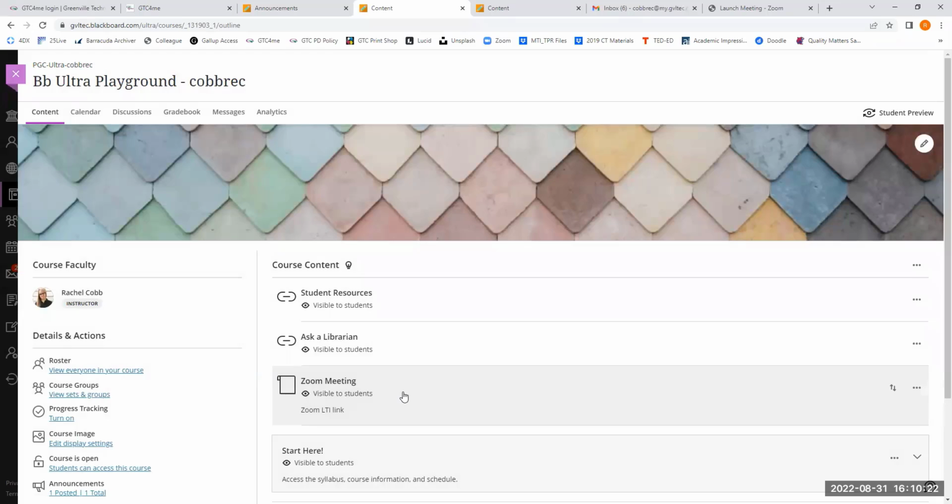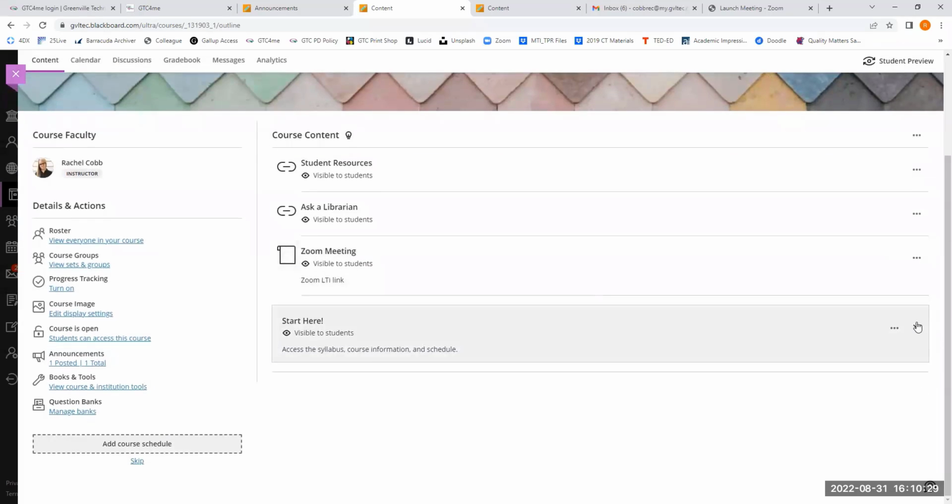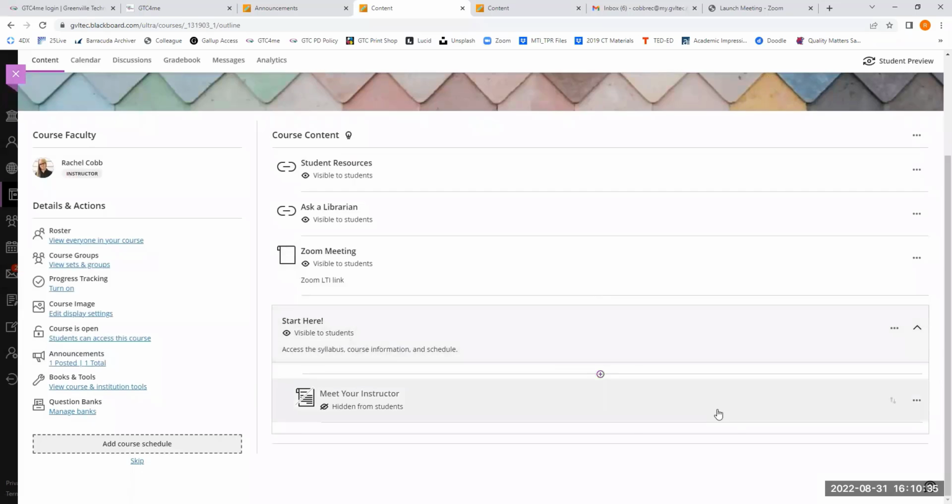The other tool I want to add is the Concourse syllabus tool. Now for this, I want to add the Concourse syllabus tool to the Start Here module. If I click the arrow of the Start Here module, I can see anything that has been added. You'll see the Meet Your Instructor. We will add that information in just a moment. But I want to add my Concourse syllabus tool.